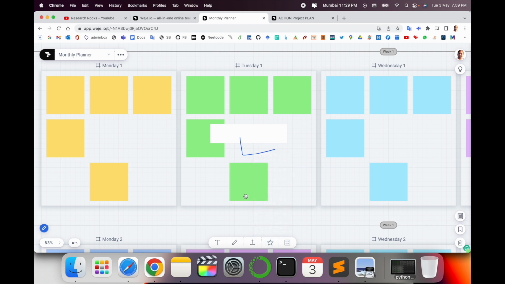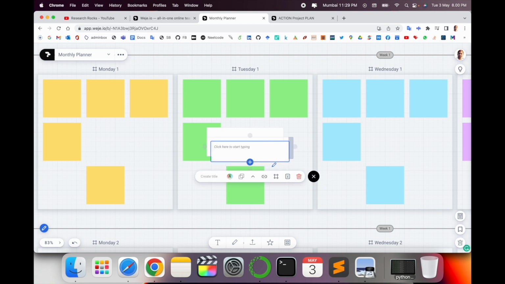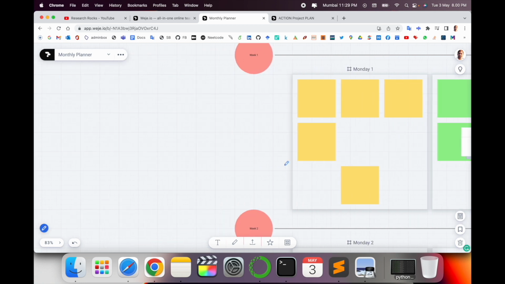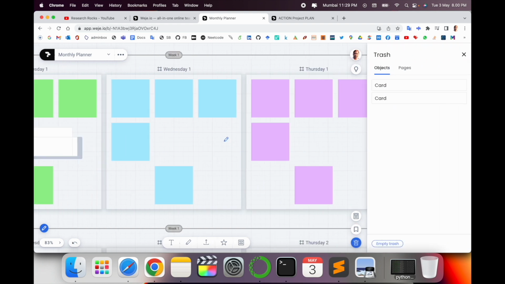Some stars, some other rectangular shape-related options are also available here. Some diagrams, if you want to put some diagram or graphical representation. List-related options are also available here. You can put a list here. If you want to delete this one, you can very easily delete this one. Select first of all and then delete. So it's very simple and easy going on this particular platform, like the Weje platform.